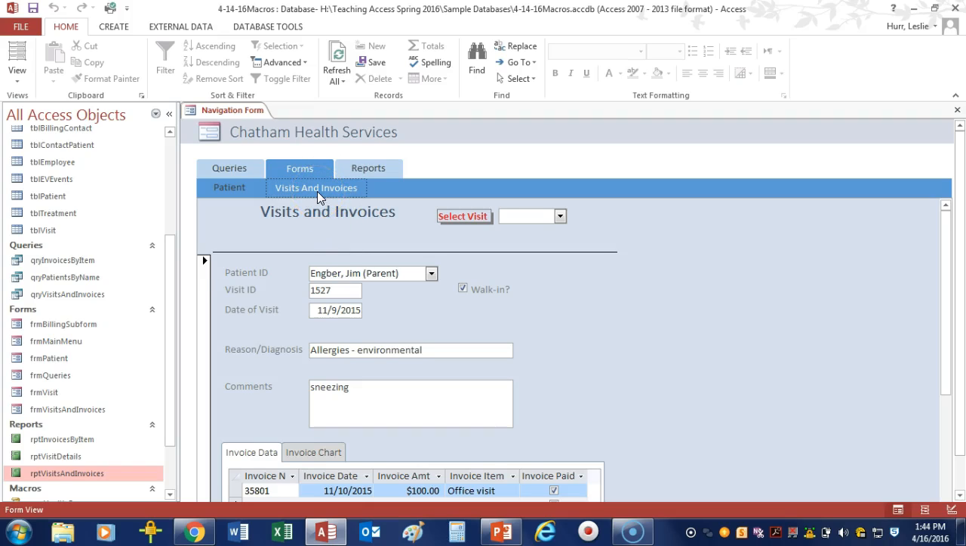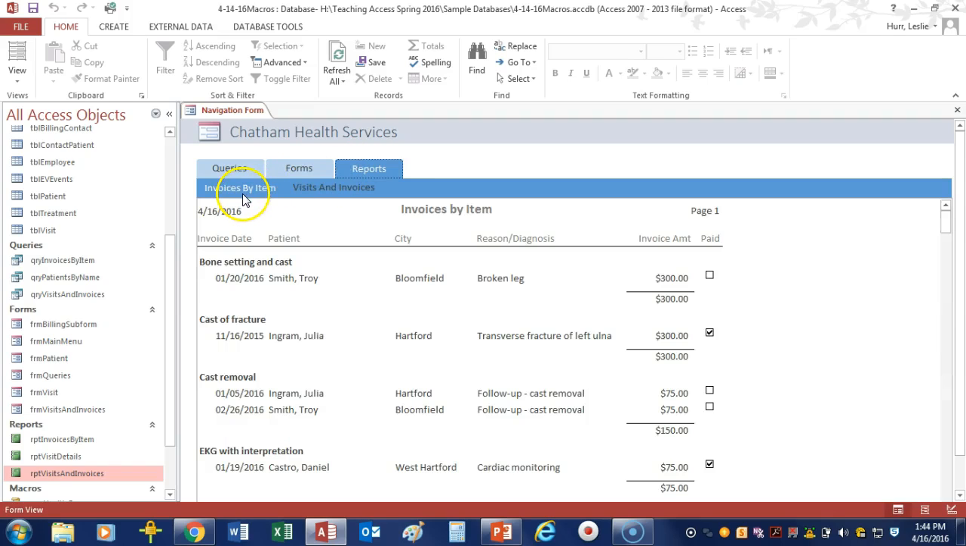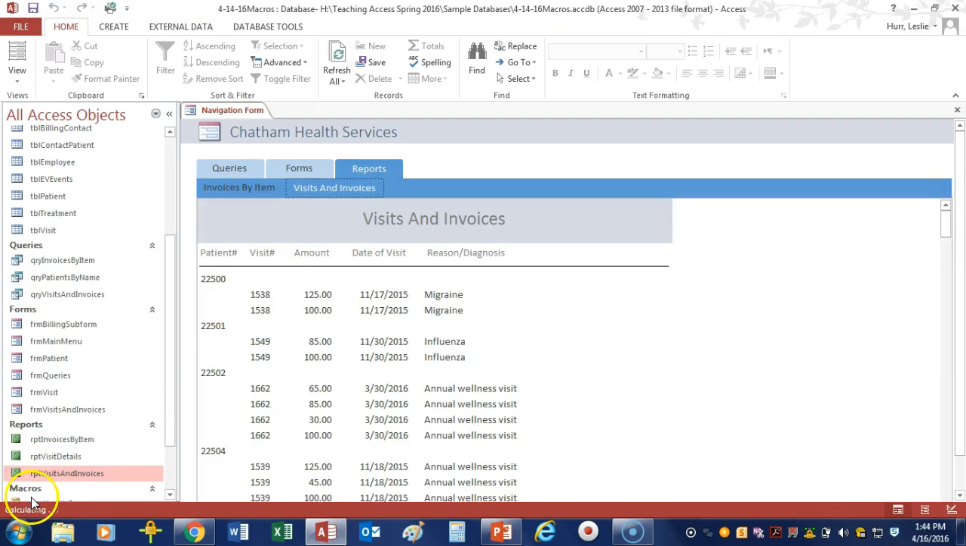this particular sub-tab. And then over here, I can click on reports, and I have two sub-tabs, one for the report invoices by item that's showing currently, or I can click on this sub-tab, and it will show me the report for visits and invoices. And there it is.